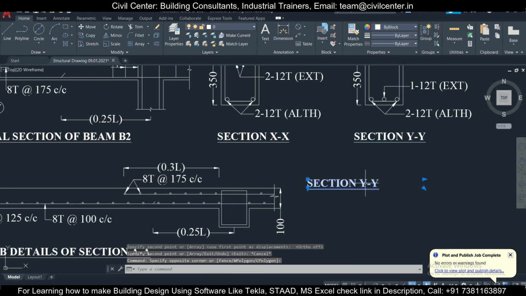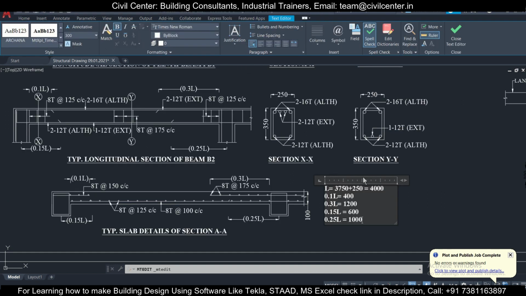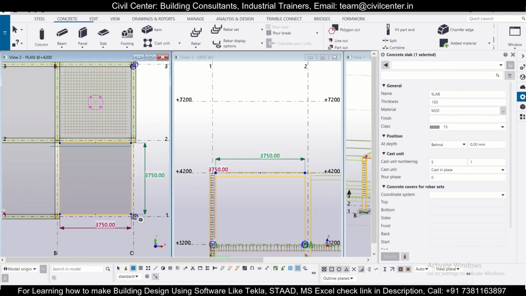So let's define them. So this has been written here, we'll go as per that. So L equals 3750 plus 250 by 2 plus 250 by 2, that is 4000, and the remaining values we have calculated as per that, because L is the distance from this center to this center. So if we calculate these values, now we can easily execute them in the Tekla Structures software.